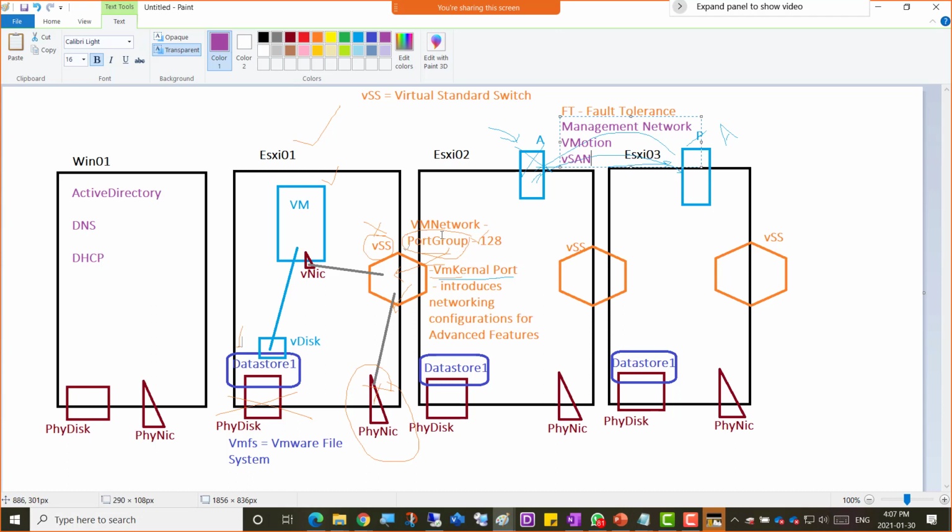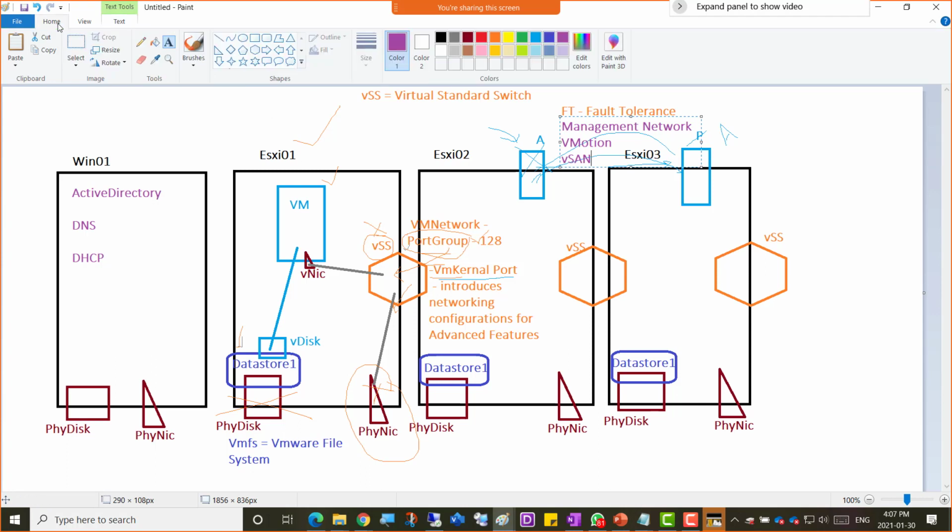Port group basically connects virtual machines to each other and to the outside world. VM kernel port, whenever you decide to introduce advanced features, their networking configurations are handled here with VM kernel port. And the port group and VM kernel port are both part of virtual standard switch, right? So that's an overall view. We're about to create a virtual machine, but we just need to know first of all how it is working in the background.